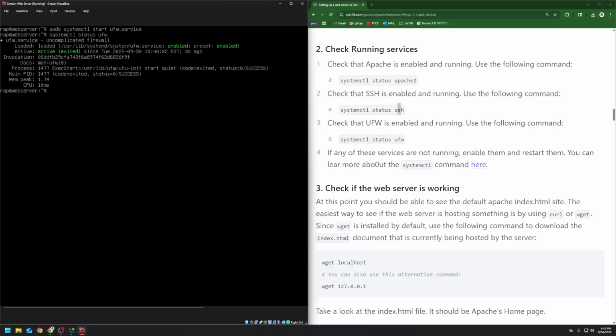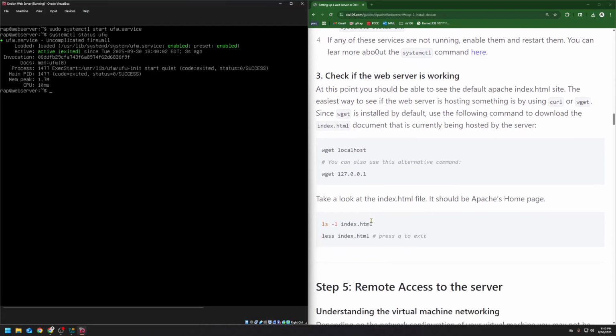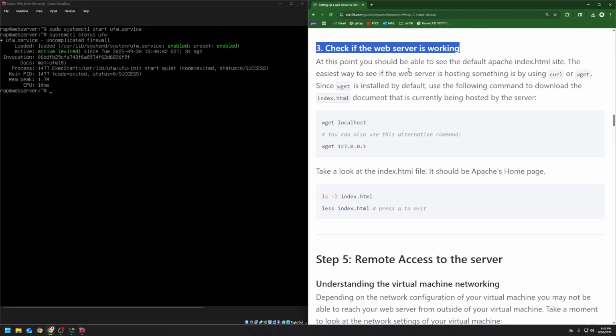Now, the options of systemctl, there are way too many, but the ones that you should be concerned with are start to start a service, stop to stop a service, restart to restart it, enable to enable, disable to disable. Now, let's take a look if our web server is running.